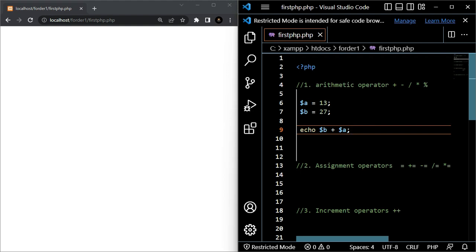So we are saying okay, echo the content in B in addition to the content in A. Since we are dealing with addition as an arithmetic operator, then definitely we expect the answer 40 to be printed out, because 13 plus 27 is definitely 40. Another operator that we can of course see how the operations are done is simply the minus, the subtraction operator. Definitely we'll see 14, because 27 minus 13 is 14.